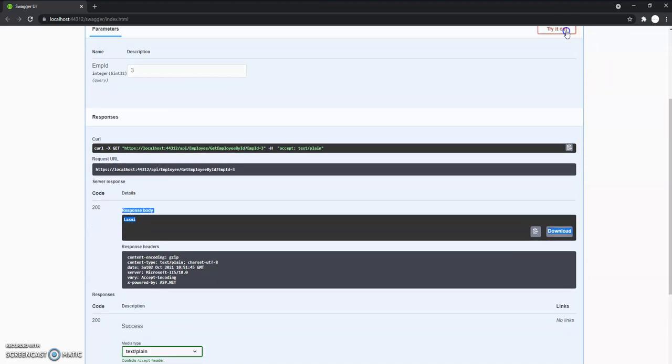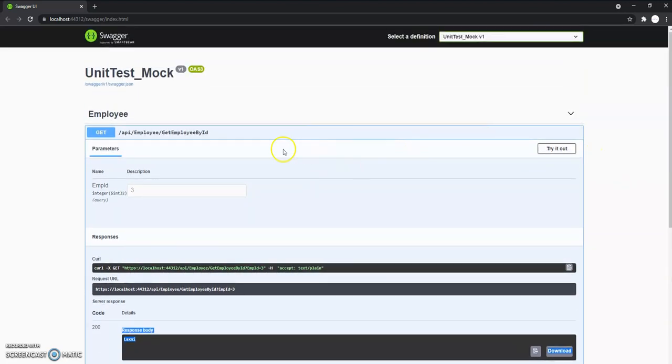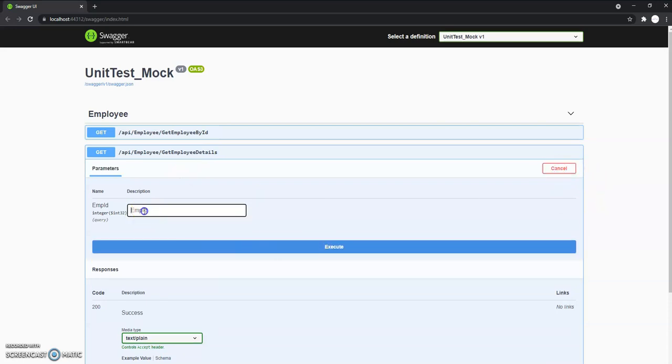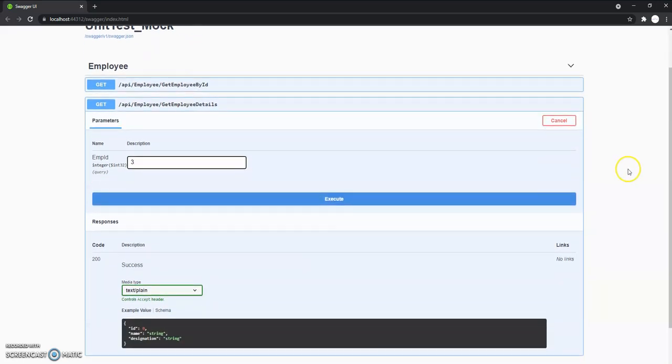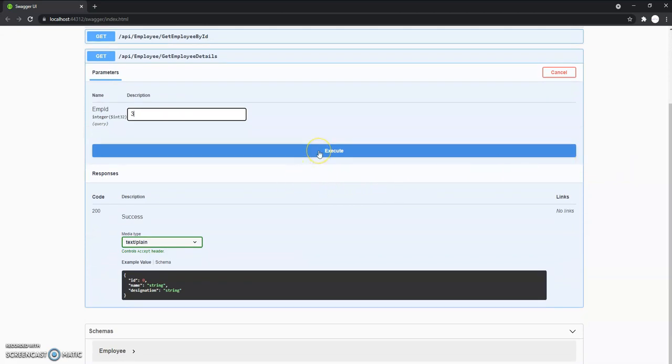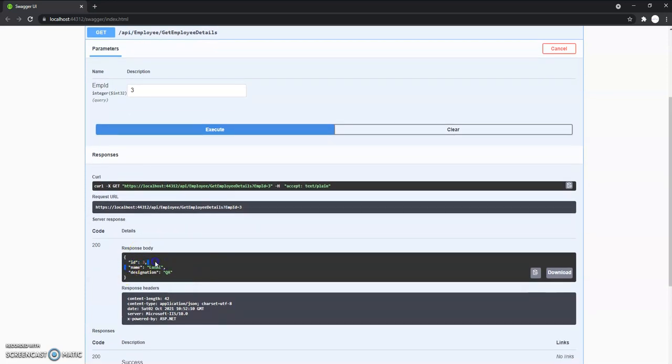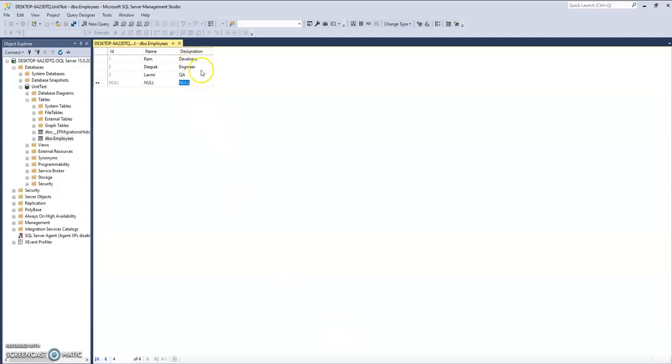Let us check the other endpoint as well. Just click on employee details, click on try it out, and give the employee ID. I'm expecting the complete row for employee ID 3, so it should be ID, name, and designation. Let's execute and see. Here we have got ID, name as Lakshmi, and designation as QA. And if I go back to the database, developer Lakshmi, ID is 3, and the designation is QA. So our API endpoints are working fine.